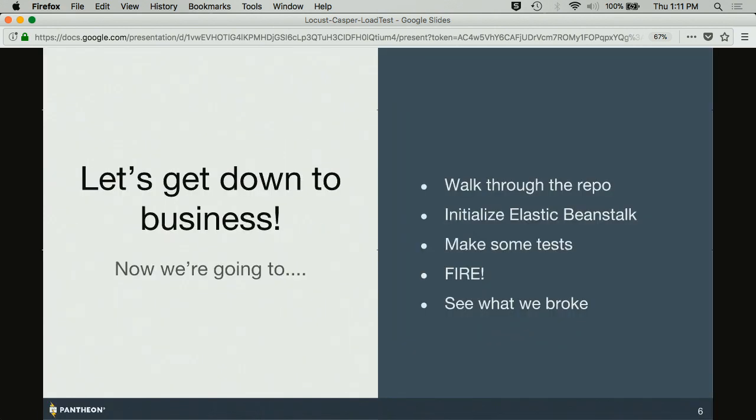This isn't a long deck because I'm actually going to pull down the repo, change some tests, record some tests, and walk through an actual load test, because I'm pretty sure you'd rather see it work than listen to me ramble along and stare at a slide deck all day. So I'm going to take a walk through the repo. We're going to initialize an Elastic Beanstalk instance. We have two of them we just keep around, right? We're going to make some tests. We're going to pull down a Casper test, and we're going to modify the basic Locust file and pull some tests in. And then I'm going to unload on a website.